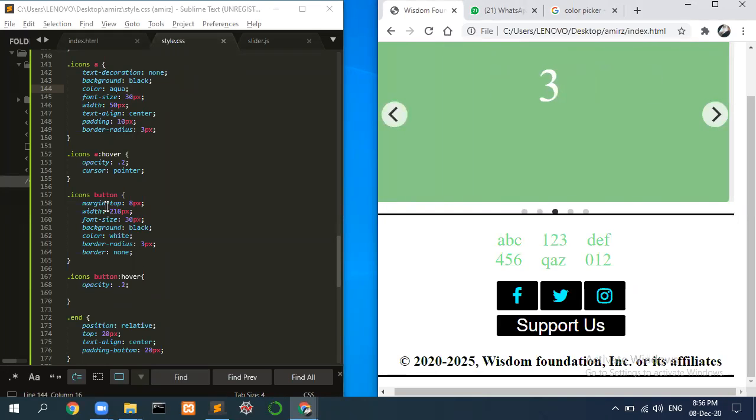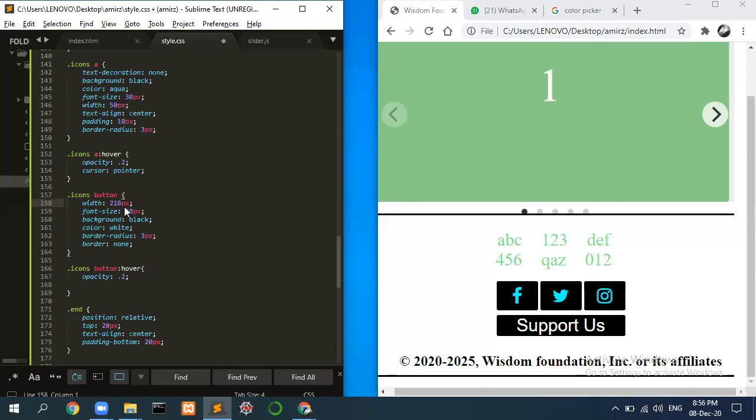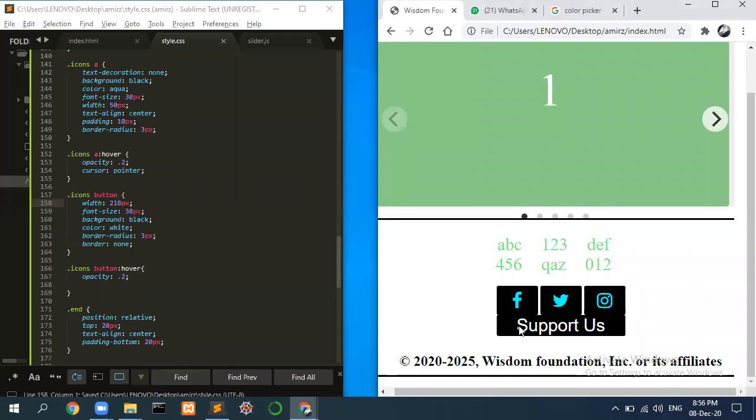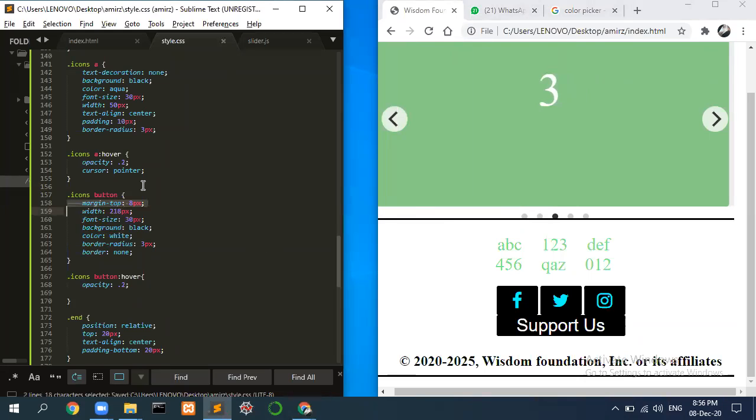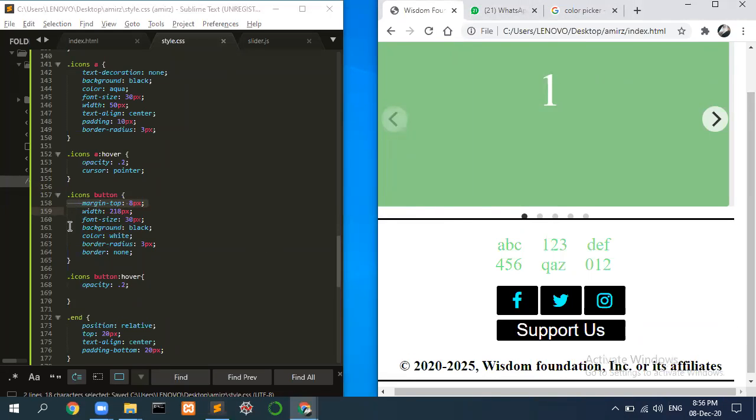Okay, so then I have styled this button also over here. I have given margin top some space from these icons. If I just go ahead and remove the margin top, save it, refresh it, you see it's just sticking to my icons. I don't want that, so I've given a margin top over here. After a margin top, I've assigned a width of 218 pixels. If I wouldn't assign a width, you see it's small in size.